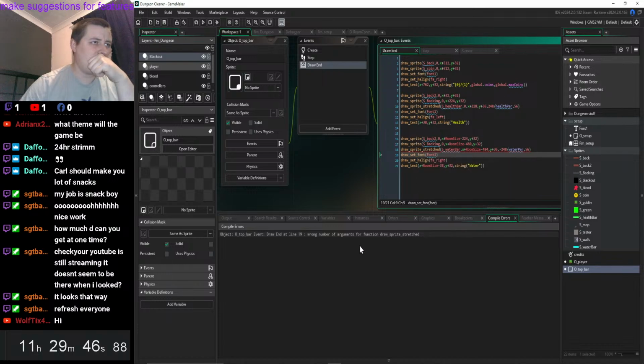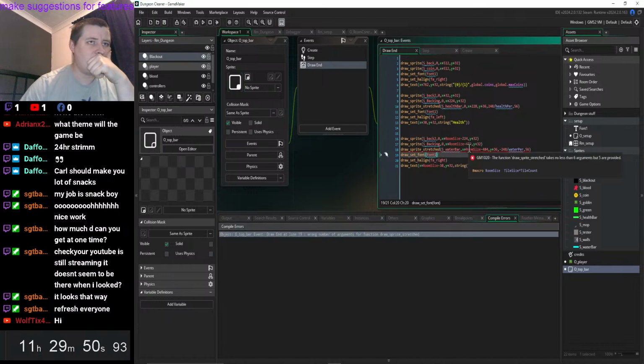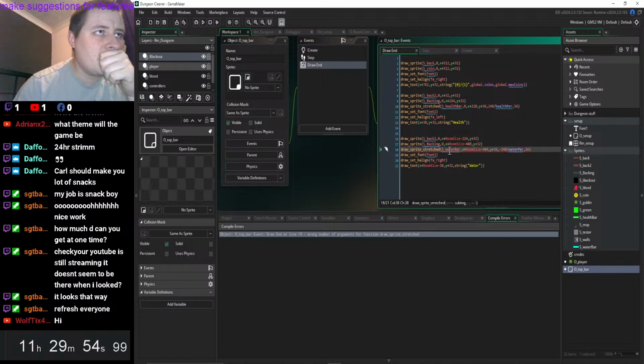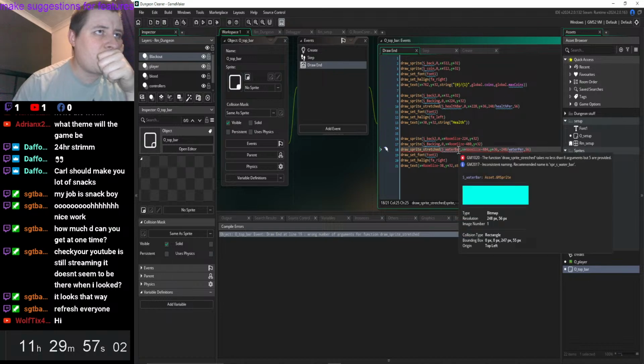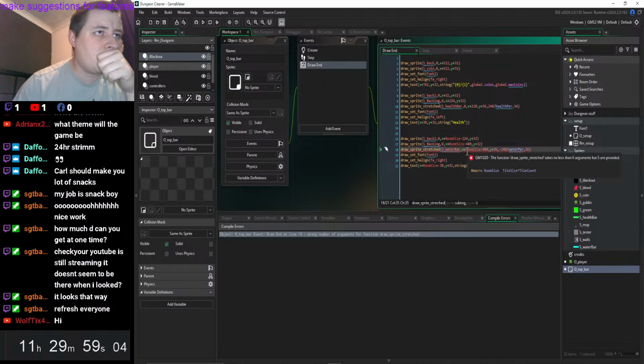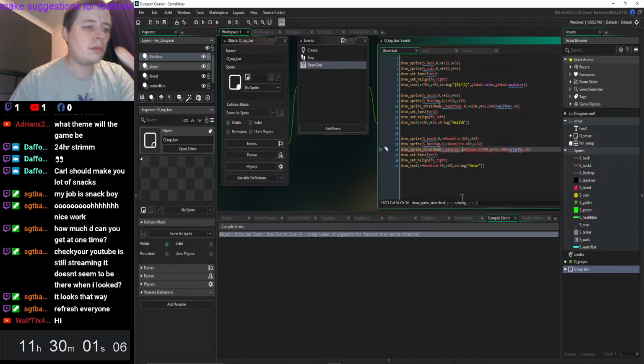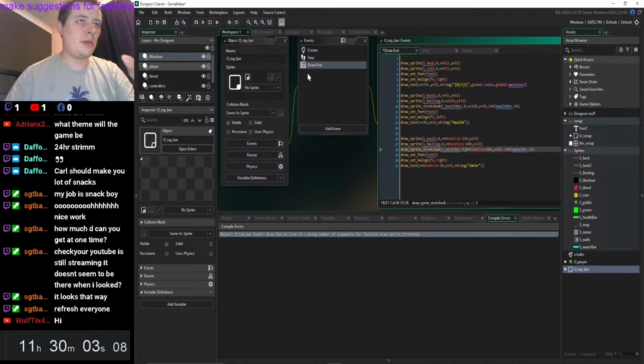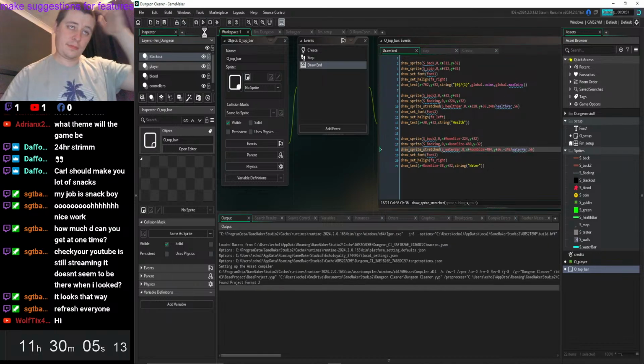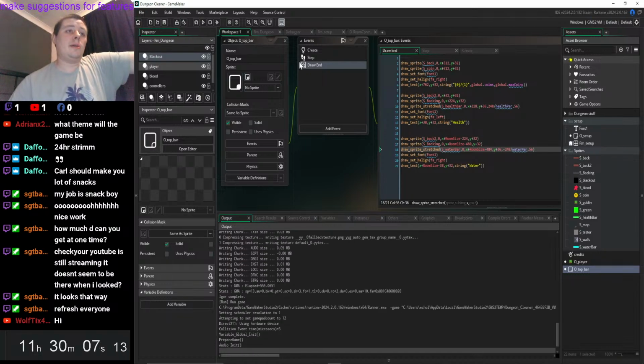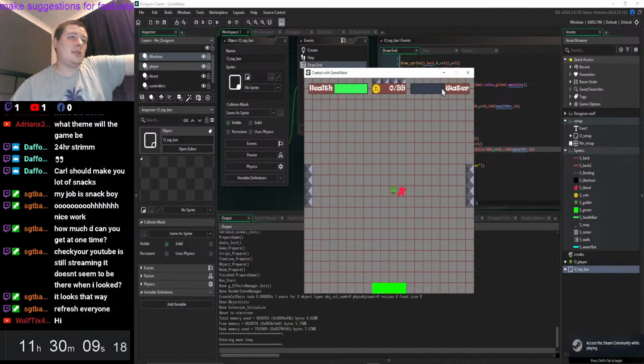19. What's wrong with line 19? This is less than 6 arguments. What? Sprite. Oh. I somehow missed that. Maybe that's what broke it. Alright. Hopefully that's now fixed it, and it did not fix it.